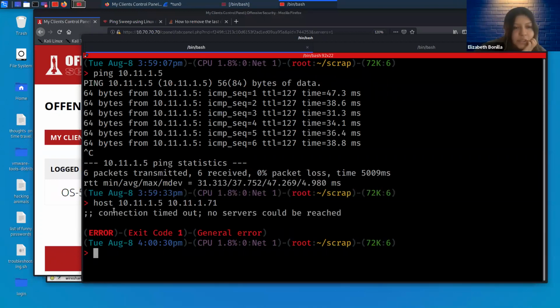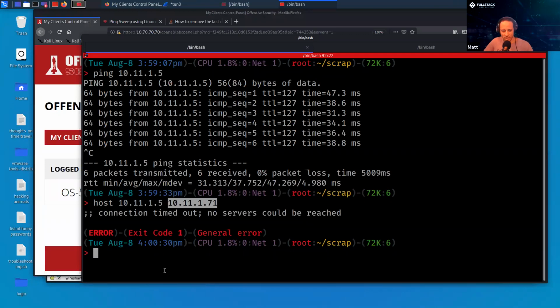I have a question. Where are you getting the .5 and then the .71 from? Oh, .5 I just picked. .71 I just picked. I was saying if I wanted to test if 71 is the name server, this is how I would do it. This is just a random one I picked. I know it's on that network. So, give me the domain name, give me the host name of this guy, asking this guy, just like how we did host before.